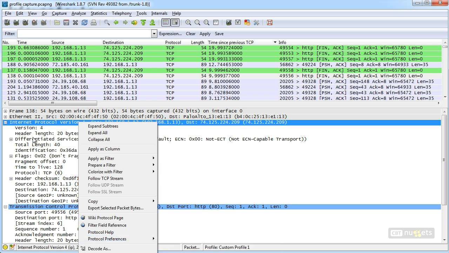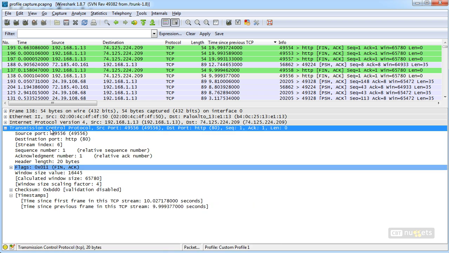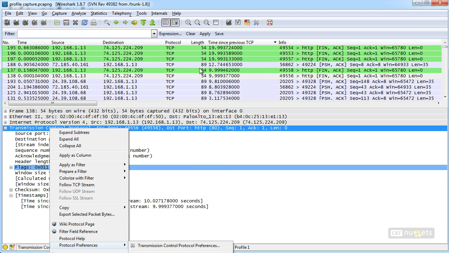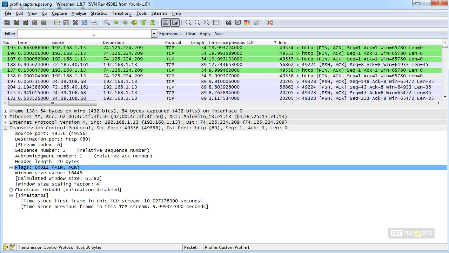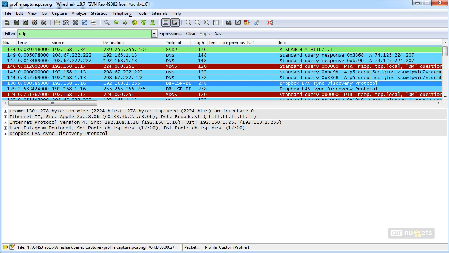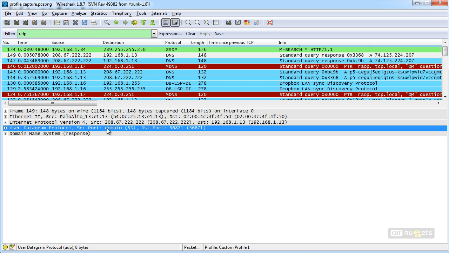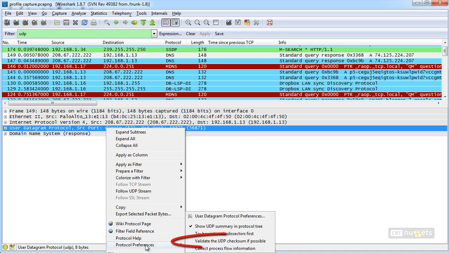For TCP validation, we just highlight TCP, right click, go to Protocol Preferences, and make sure there's no check mark next to validate the TCP checksum if possible. For UDP, we need to find a UDP packet, so we can do a display filter to help us find any. There's one there, a DNS request, fantastic. So we'll click on UDP, right click, and simply go to Protocol Preferences. And this time it's for UDP Protocol Preferences. And just make sure that the Validate UDP checksum is not checked.